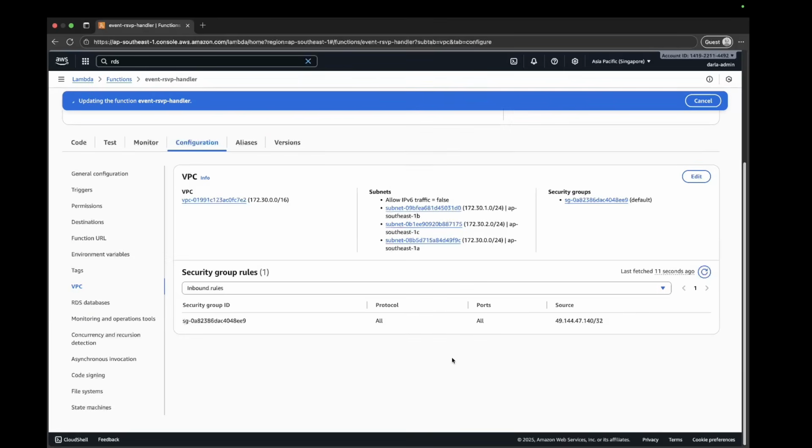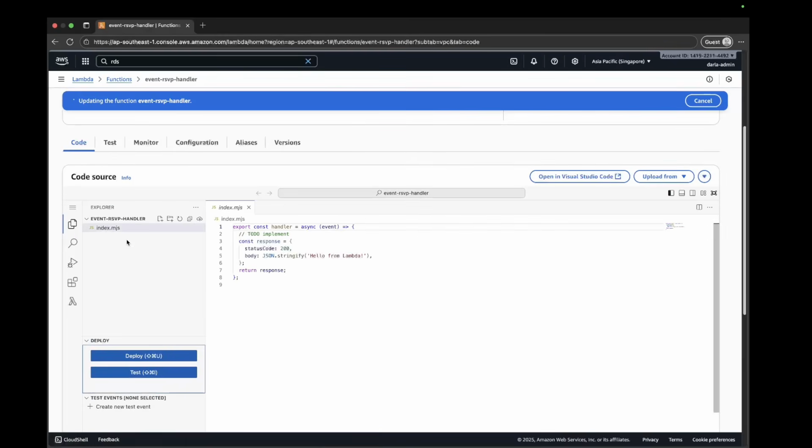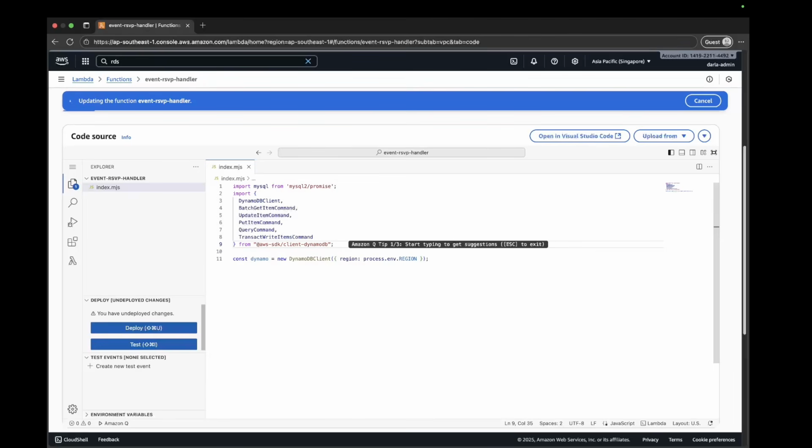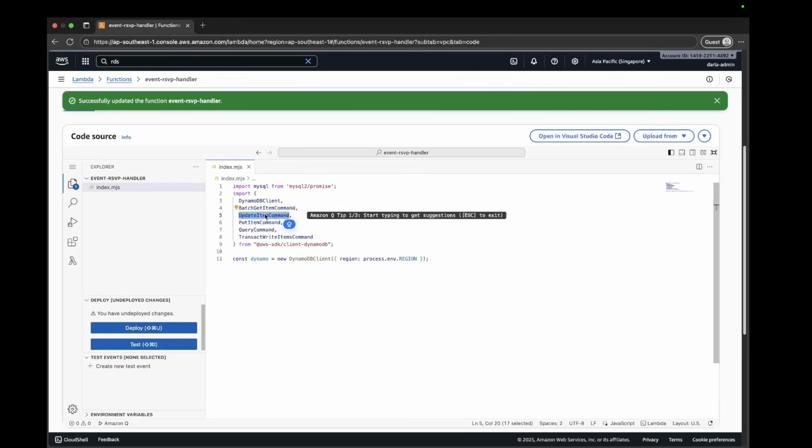Okay, now that it's all set, let's go back to the code. And let's open this index.mjs file. Delete everything there. And let's start coding our main logic that will connect our front end to databases. First, we will import the following. So this section of the code is just saying I need my tools ready to communicate with the database. So MySQL, of course, is the tool to talk to the RDS, and DynamoDB client and the commands like update item, put item, and the query commands. These are the tools to talk to DynamoDB.